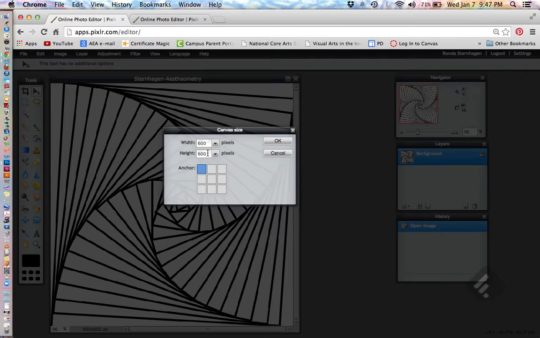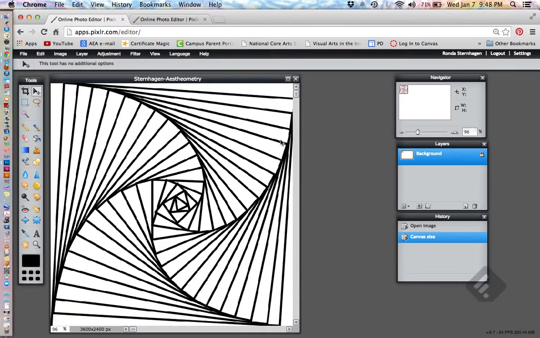I've done a little math for you, and just trust me on this one, I think you'll figure it out in the end. I want you to change the width. Click in that little box and change it to 3,600 for the width. On the height, click in that box and get rid of the 6, or just double click on the whole thing, and type in 2,400. Leave the anchor up in the upper left corner just like it is now, and click OK.